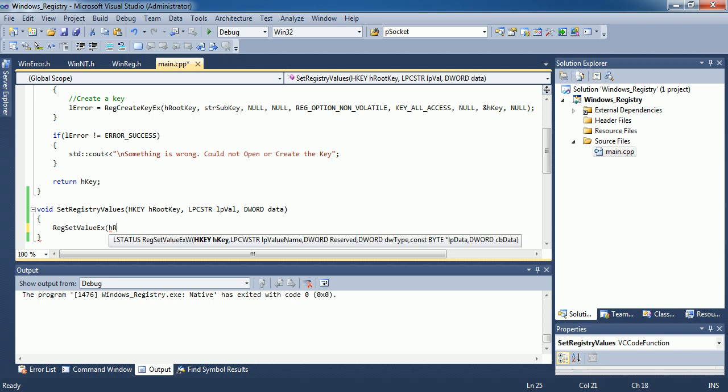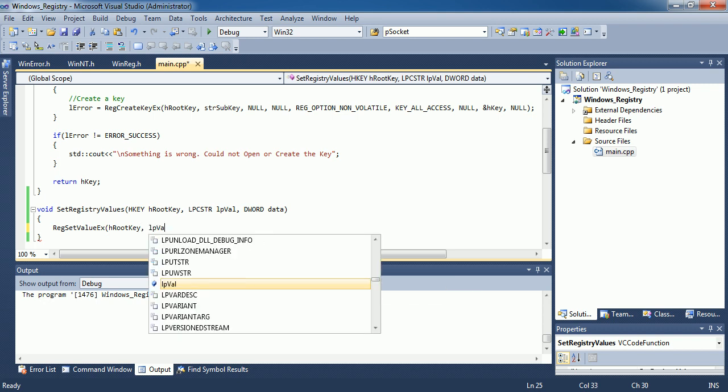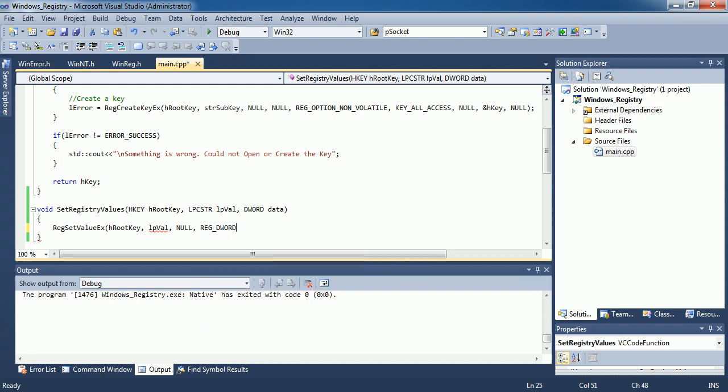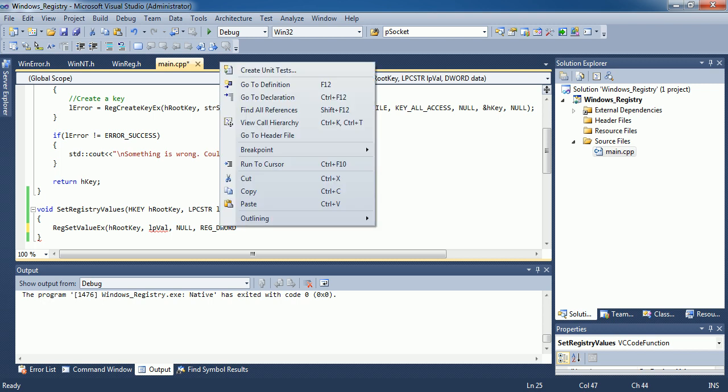Here we need to give the root key and what value we are going to set. So let's write a value here. This value. Okay, and then this is something reserved, not required. Let's put it null. And then dword type, we can have REG_DWORD here. Let's go inside this and I'll show you what it is exactly.